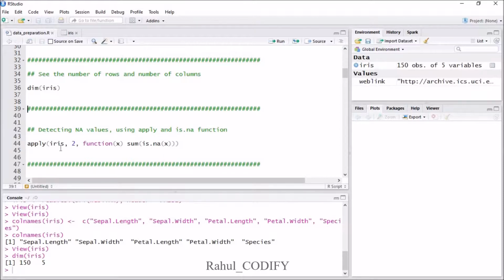So use the apply function. Inside the parenthesis give the dataset first, iris, comma. 2 means it will check column wise, 1 means it will check row wise. So 2 means it will check each column, and after that give a comma and give the function. So creating a function, give the function and give the argument. Here I am giving the argument x, and inside the body it will take out the sum of what? NA values. I am using the is.na function on x, that argument x that we have provided here.